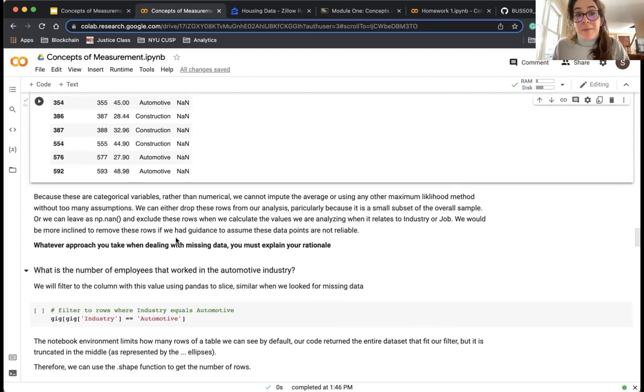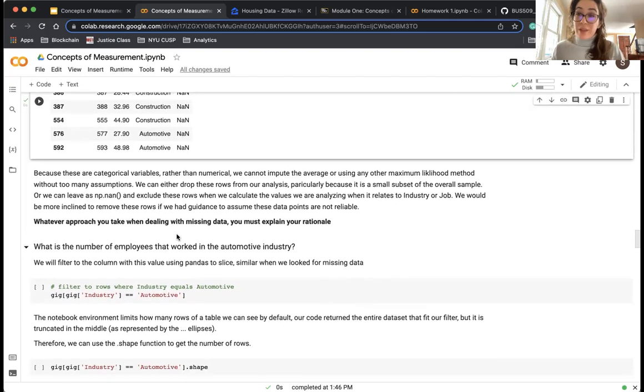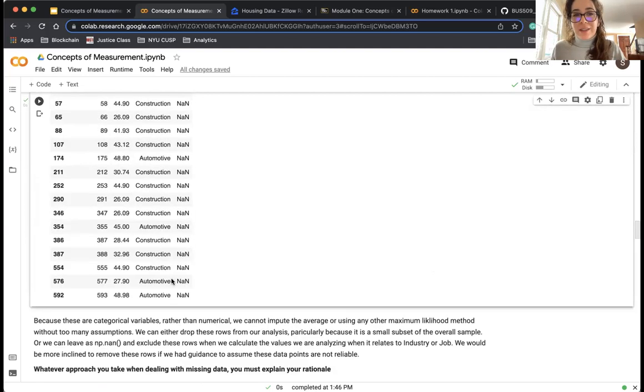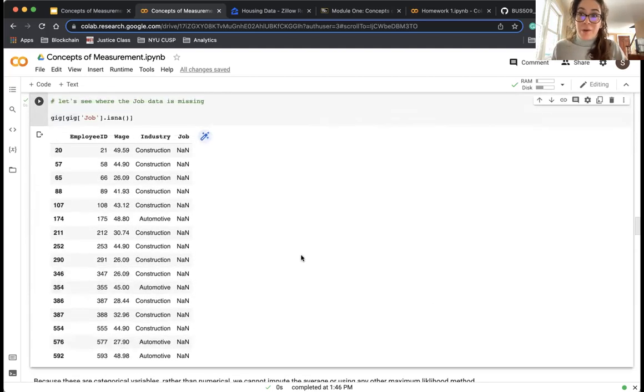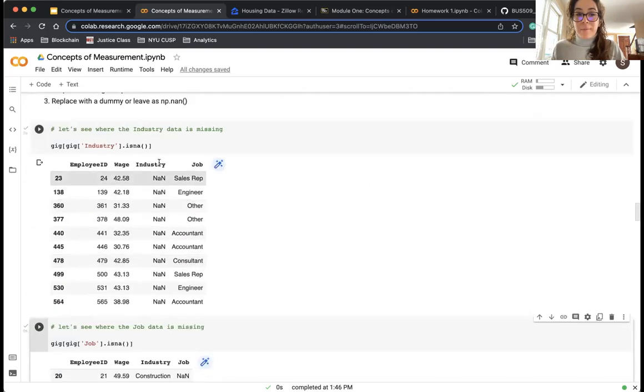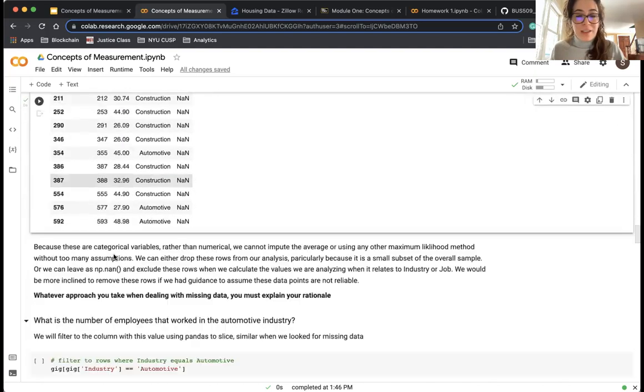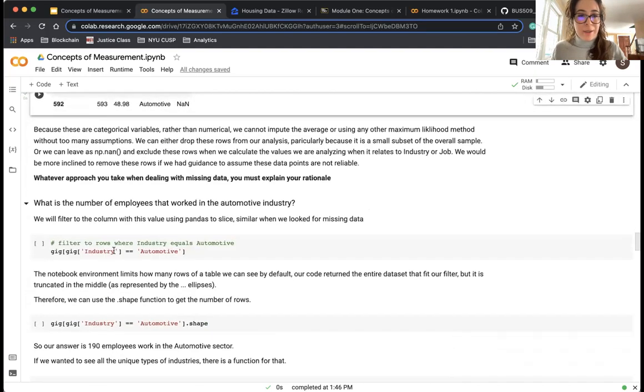So we might be more inclined to remove these rows if we had some guidance as to why they are missing. But for now, we'll leave it as is, though it's good to know that when we're calculating an average for an industry, we might be missing these 10 rows and that might skew our outcome. That's really the crux of what we're getting at here.